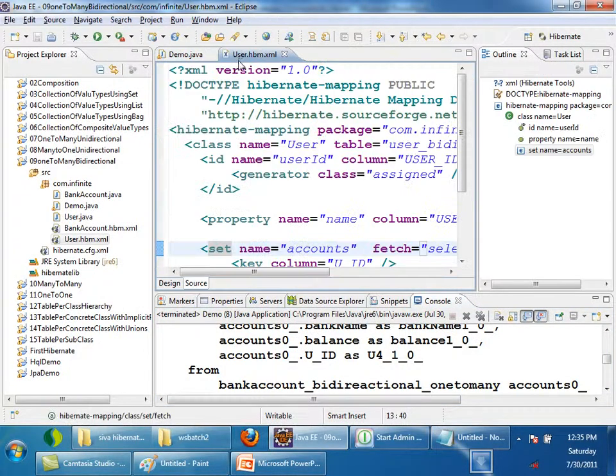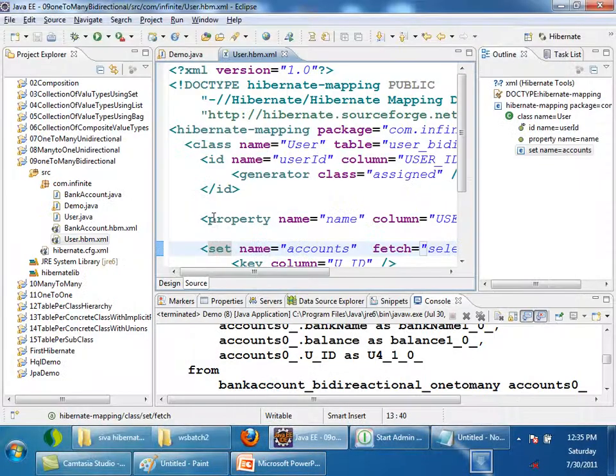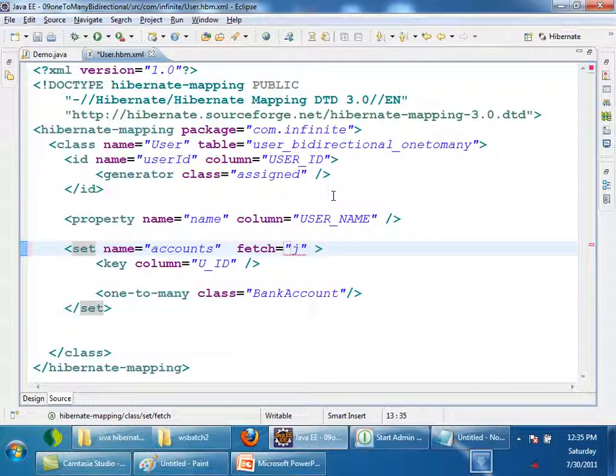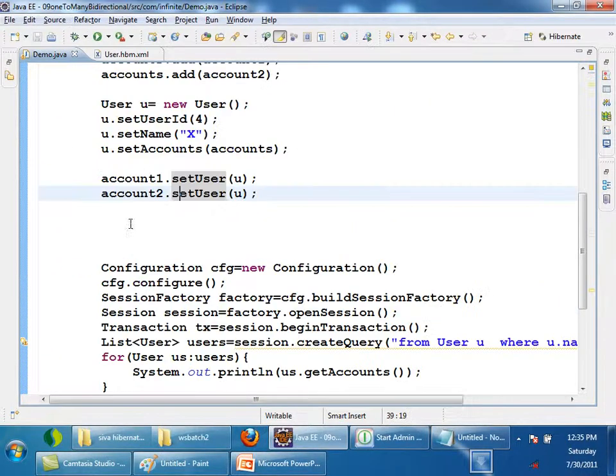And if I say fetch equals to join, what will happen? Item, these 2 tables will be joined using which join? Outer join or inner join? Whenever it is for a set, it is outer join. If it is for a many to one relationship, it is inner join. Now I will run it, it will use the join.